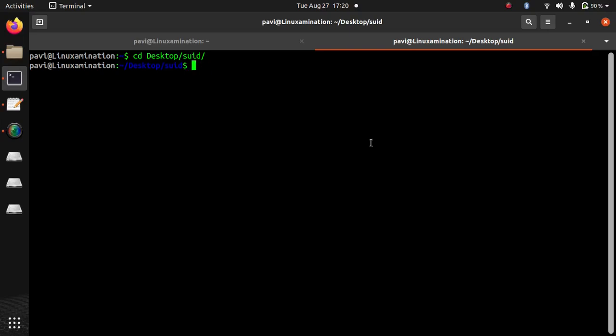Hello everyone. Today we are going to see some SUID examples. Now what is SUID? Well, SUID is set user ID. They are special permissions for a file in Linux systems. So suppose there is the SUID bit set for a binary. It means any user can execute this binary as the owner of this file.